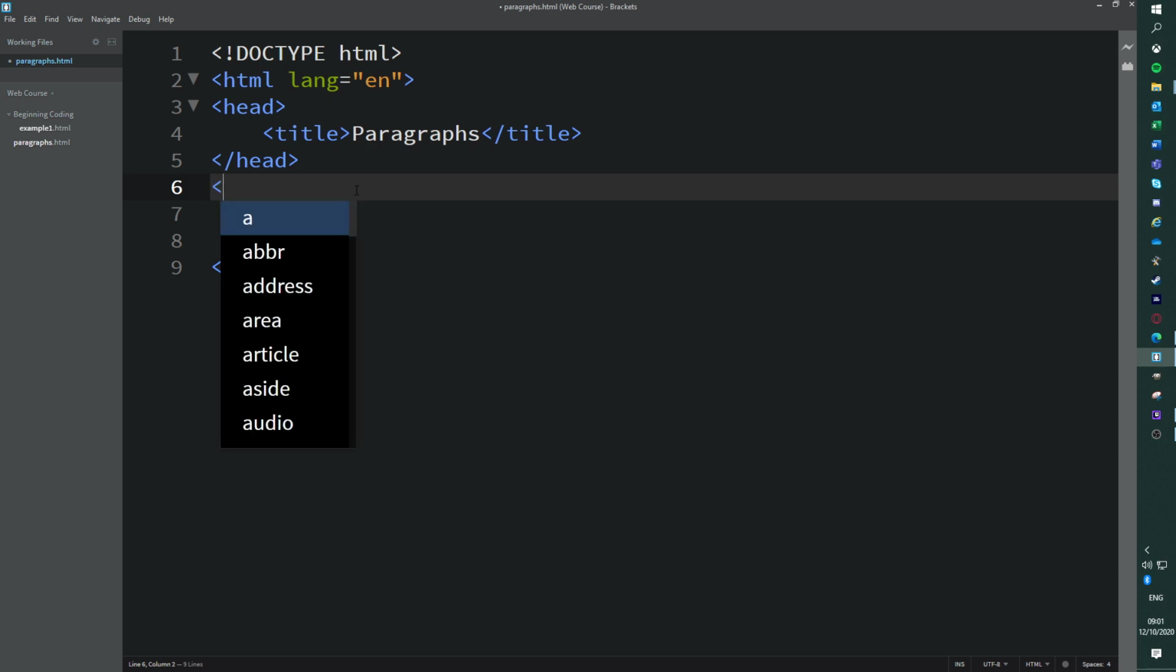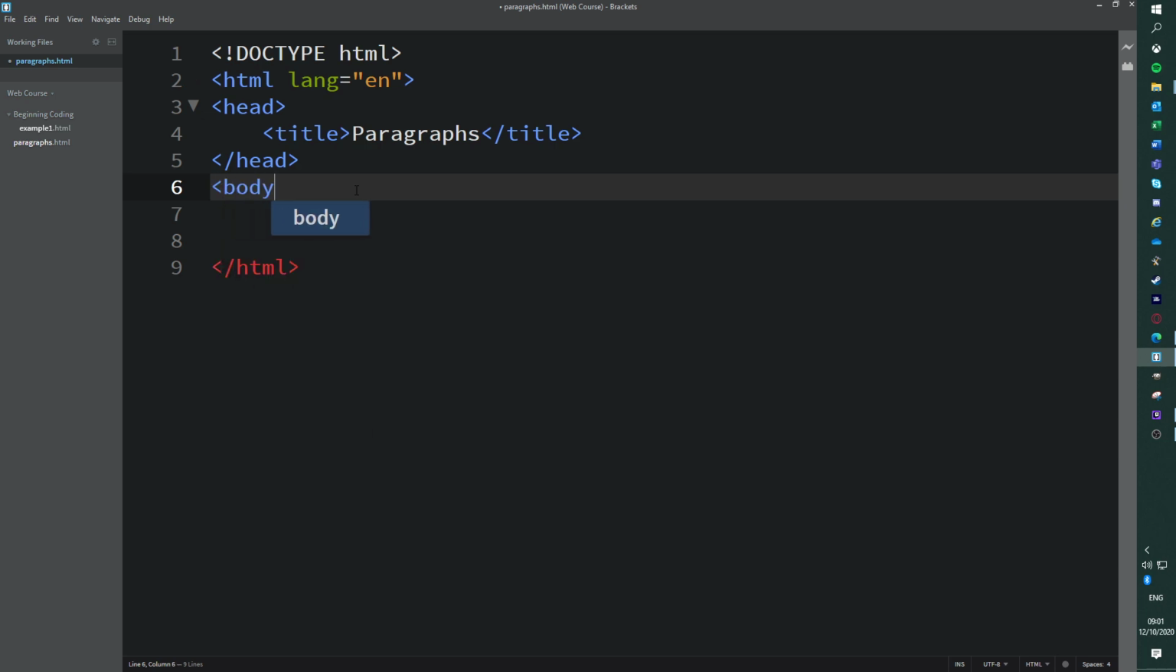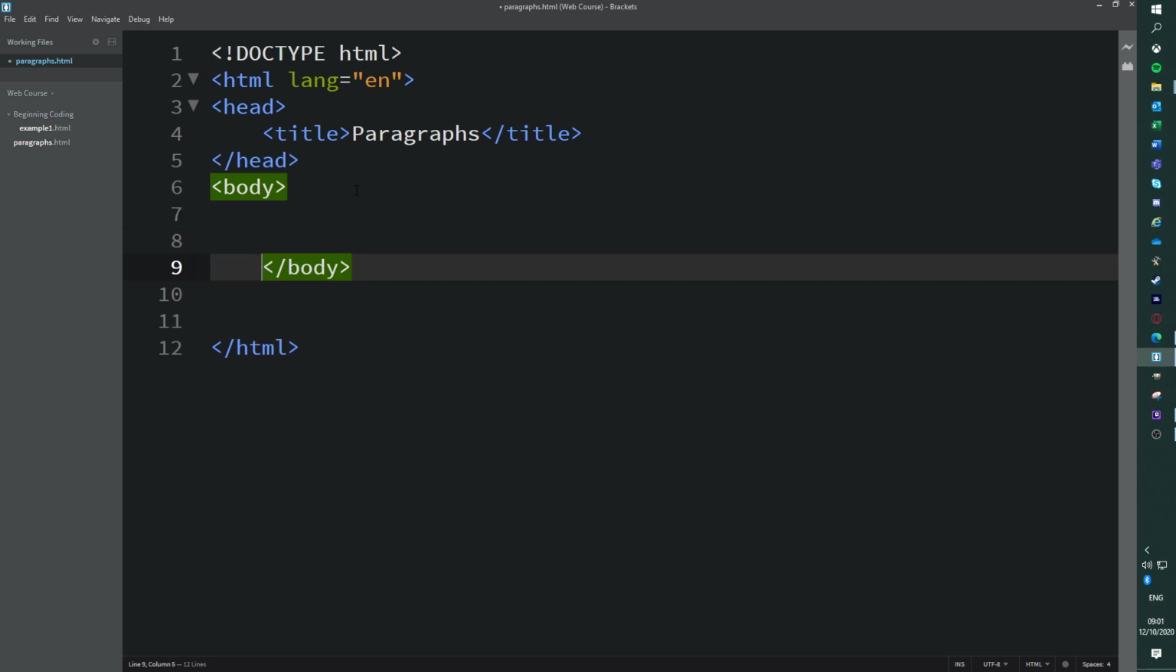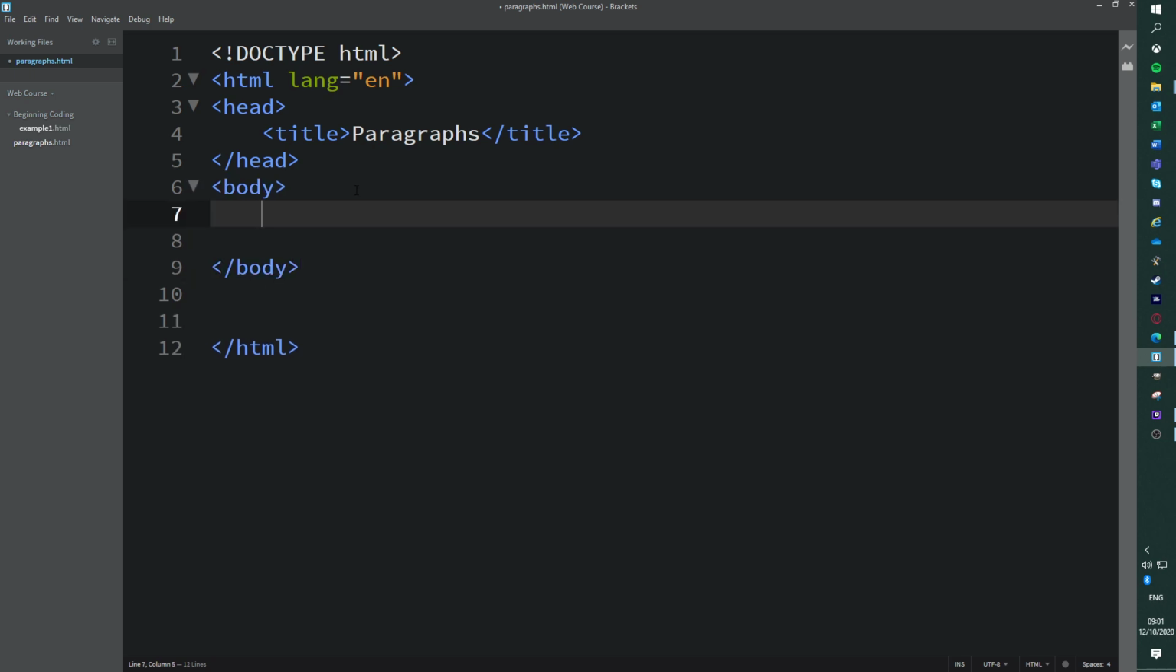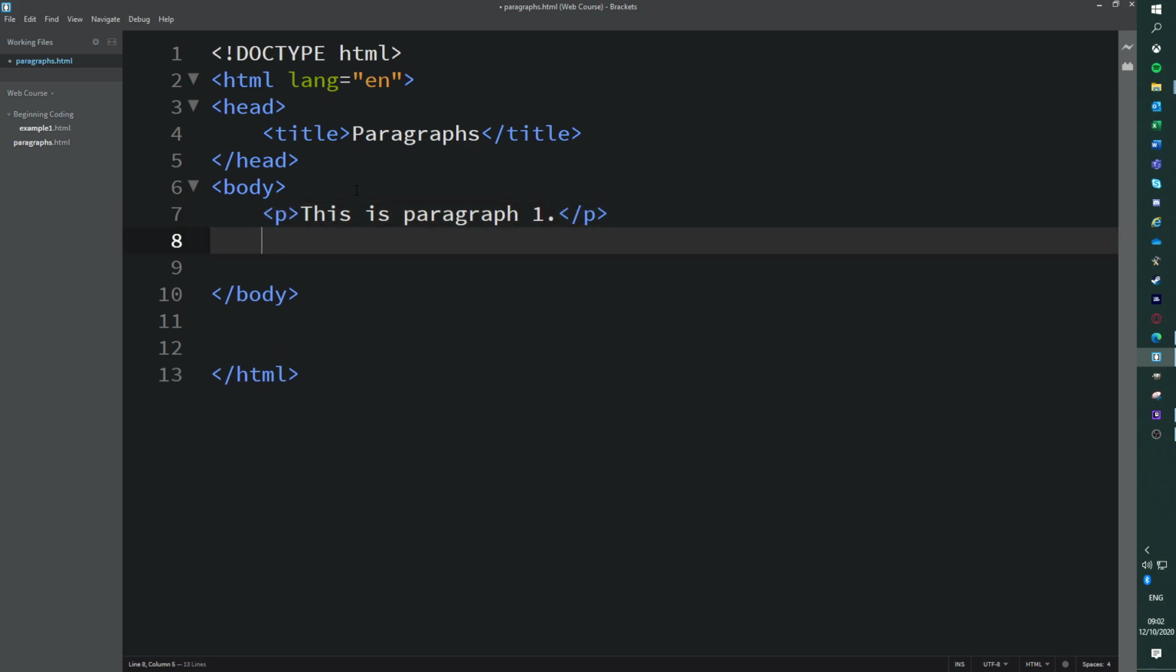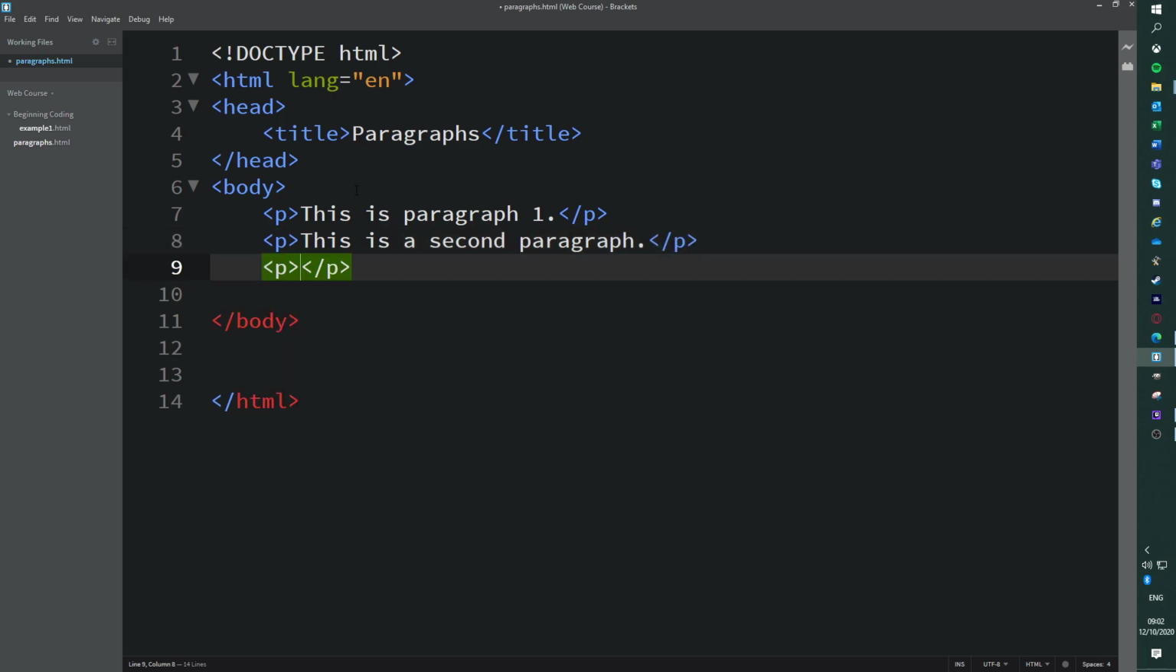And underneath the head, as I say, the wee example I use is a snowman, and there's the body there. So the head and the body. And I'm going to put in a paragraph here like I did before. I'll say this is paragraph 1. And I'll then put in another paragraph. This is a second paragraph. And then I'll put in a third one. This is the best paragraph.